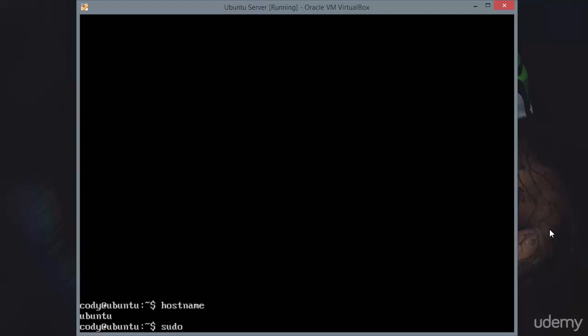To change your hostname, you will need root privileges. You can type in sudo hostname, space, and then the new hostname that you would like. In this case, we'll use newhost just as an example. I'll type in my password here, and our hostname is now changed. Okay, even though it's not displaying on the command line here, our hostname is changed.